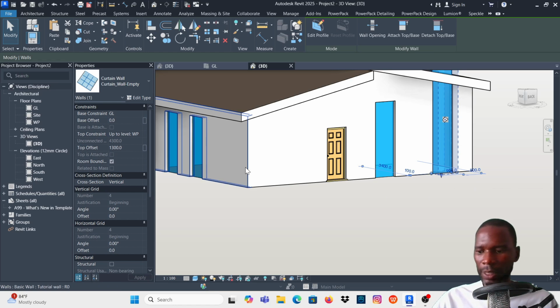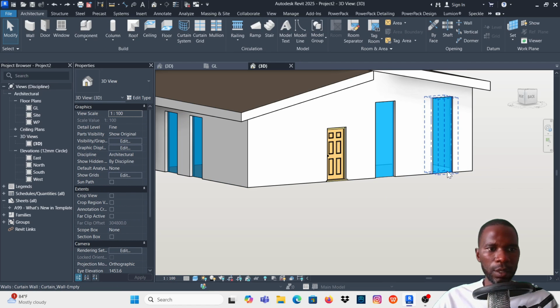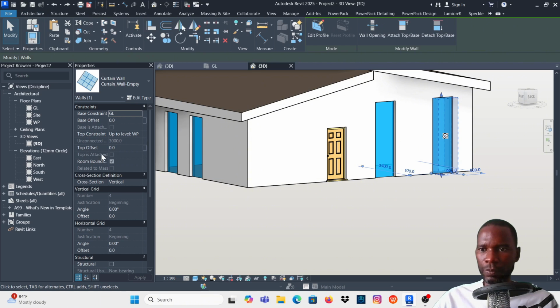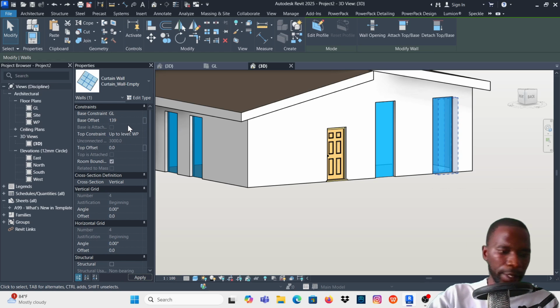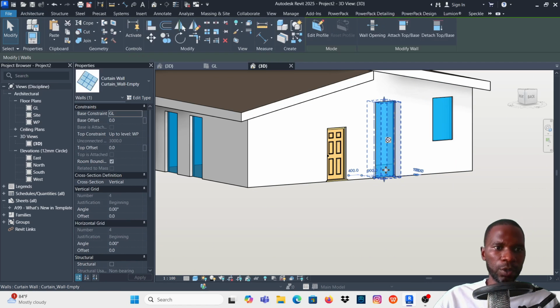Oh, what did I do? Control Z. This one, the top, this is the top, the base is this one, maybe 1300. Or what am I typing here? So 1300 here. You see that you do that, so you can be specific.